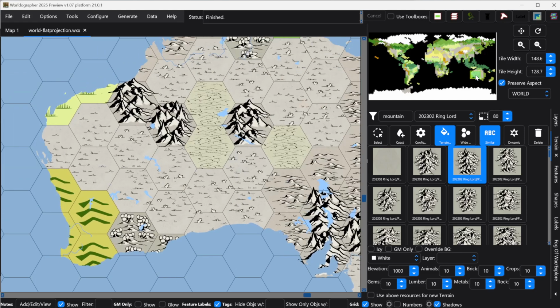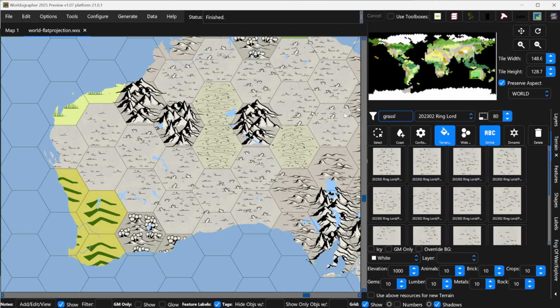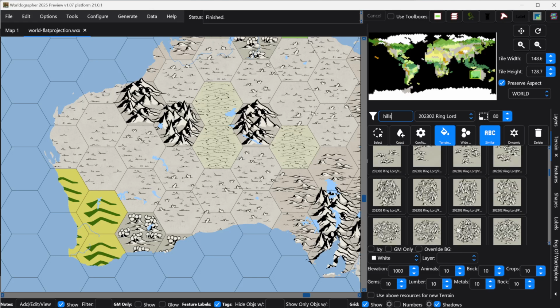And then do we have anything? Oh, okay. We still have a little bit of grassland. And we've got a little bit of grassy hills. So let's go look for these grassland ones. Let's pick this. Those two changed, and then let's go back to hills. And we want these to be grassy hills.